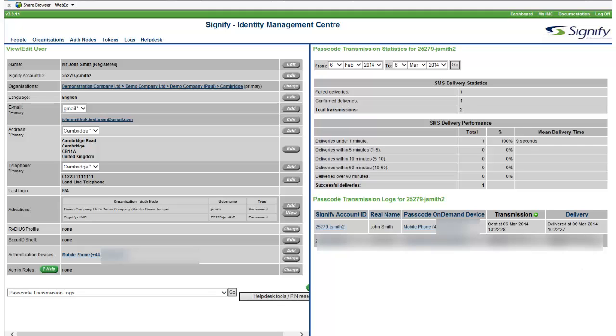I hope this demonstrates just how quick and easy Signify is to use, both as an end user and an administrator.